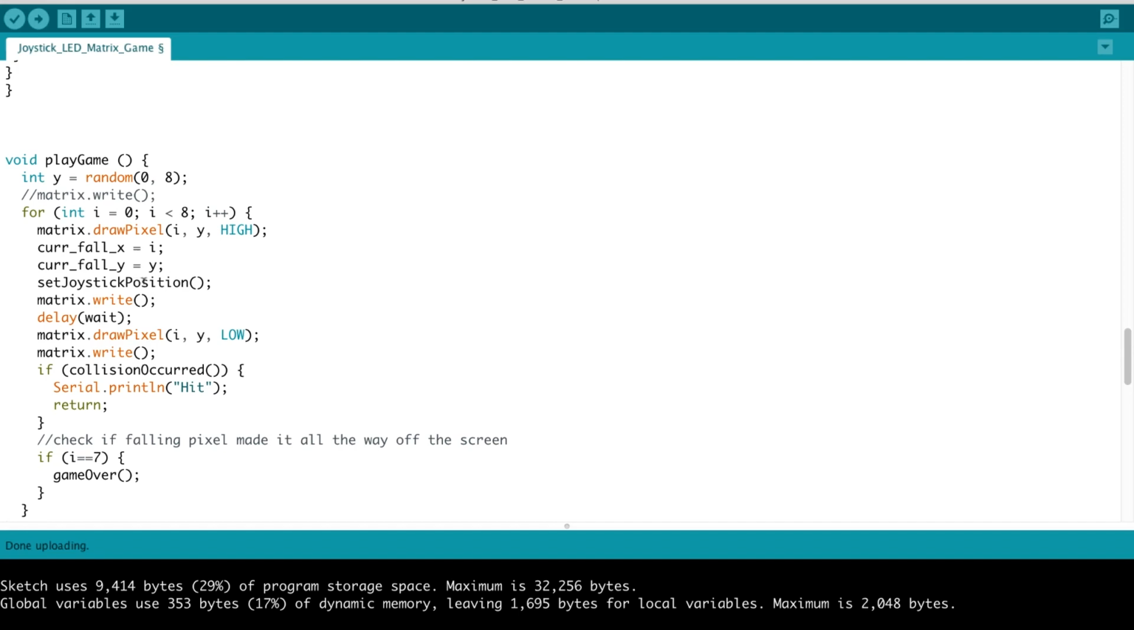During that time, remember the joystick could be moving, so we call this set joystick position in order to draw where that platform is. So I'll take a look at that shortly, but then next we continue drawing our pixels, and we determine if a collision has occurred. So when a collision has occurred, that means the platform has caught the ball. Also at the bottom, if we continue going on, if i is equal to 7, that means you've reached all the way to the bottom. The ball, or the current lit LED pixel, has reached the bottom of the screen without a collision occurring, meaning you didn't catch it with the platform. The game is over. So we call the game over function.